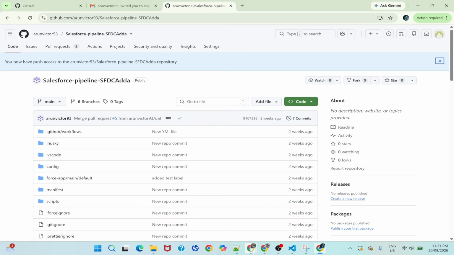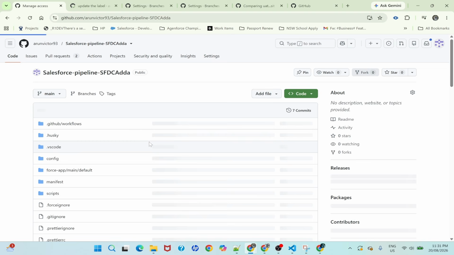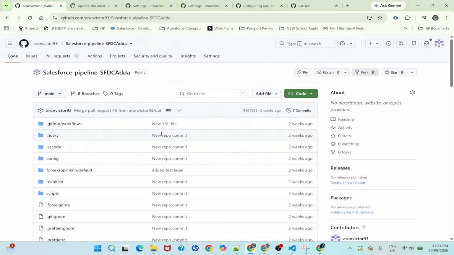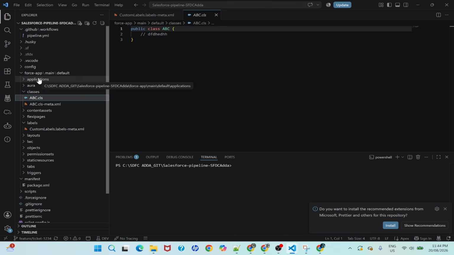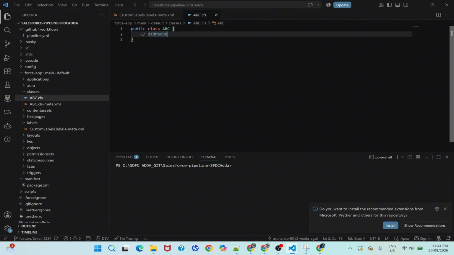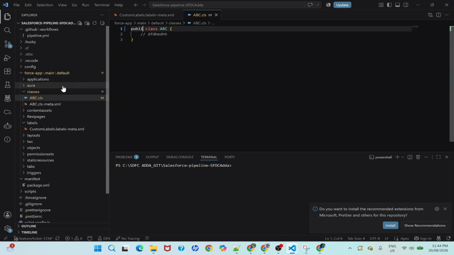So let's go back to the main repository. This is our repository. Now we are done with the branch protection rules and we have the reviewer as well. So what we will do now, let's push the code from VS Code and we'll test this rule, whether it's working or not. So let's go to VS Code. This is our VS Code. I have this class. I will make some mistake in this class, like this, and let's try to push this class.